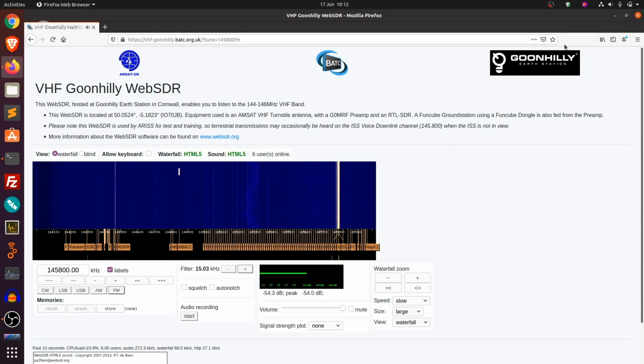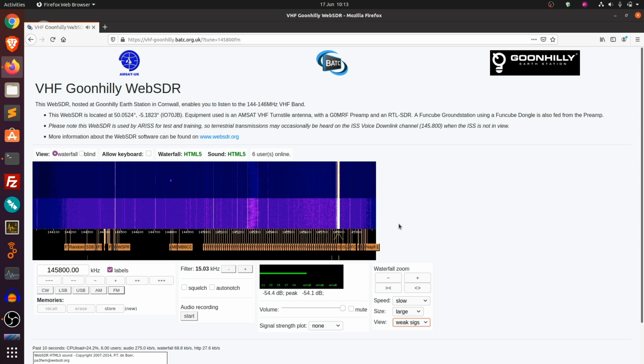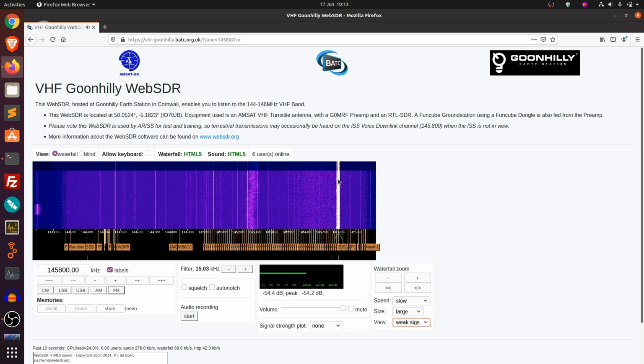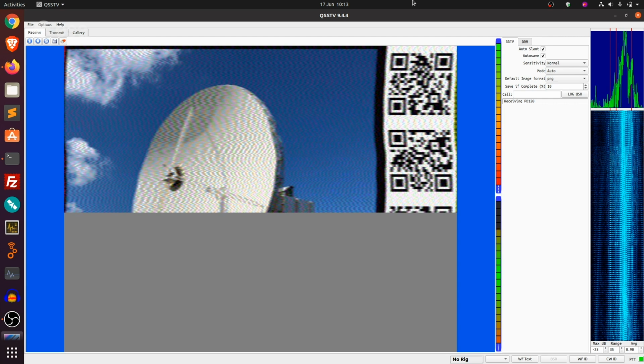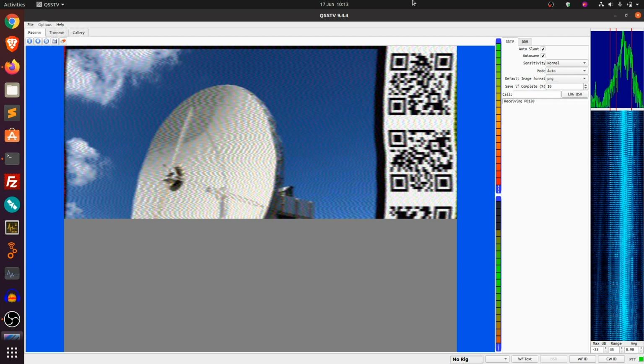In the WebSDR, you can see on the waterfall here a very thick yellow line. Actually, you can choose here under view, you can choose weak 6. That means there will be a lot more contrast in this image, and you can see weak signals better. This is actually a fairly strong signal, but once you start receiving real transmissions from the ISS, they might be weak, and it's easier to see them if you turn this weak signals on. So here you can see at 145.8, very strong signal here, and we are actually receiving a very nice image of a parabolic dish antenna here.